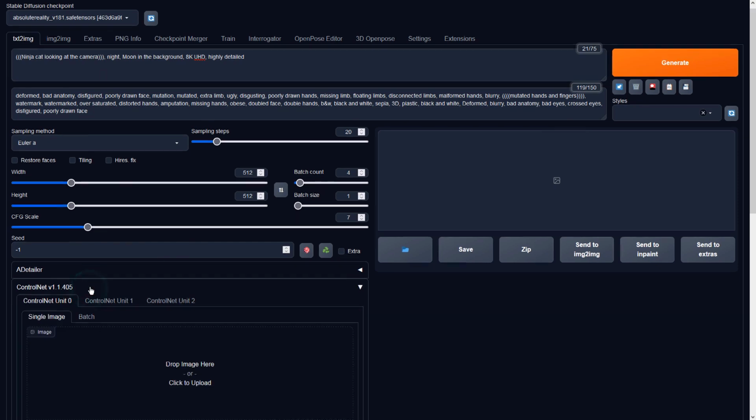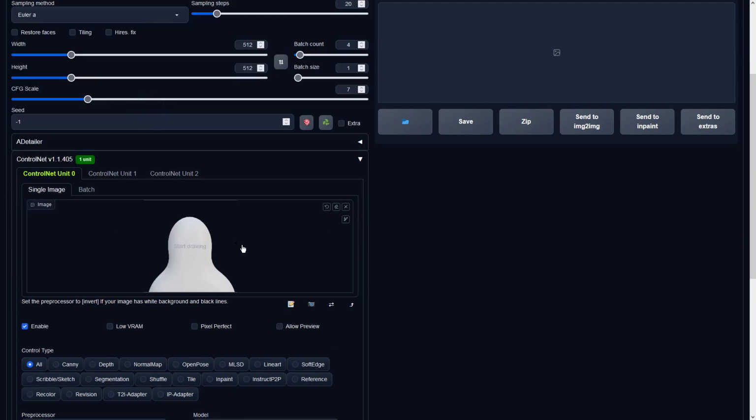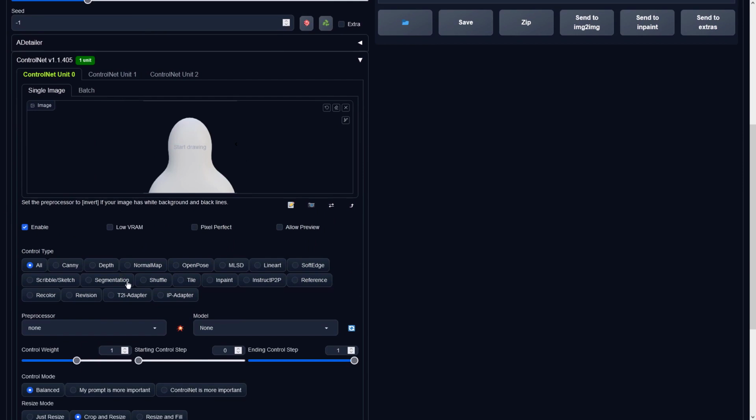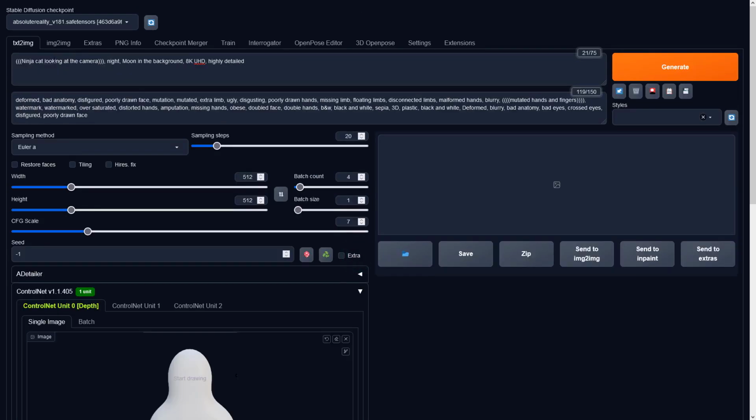Let's use ControlNet's depth feature to create a depth map from our Metaballs image like this. Please copy and paste the prompts and change them any way you like.